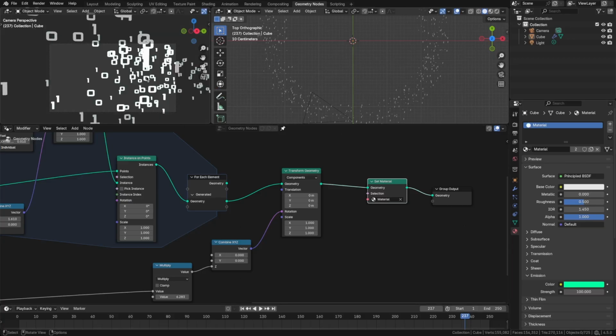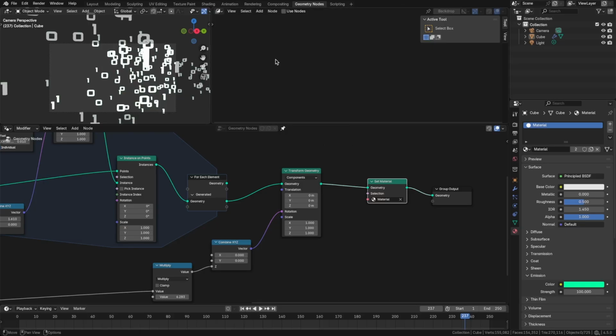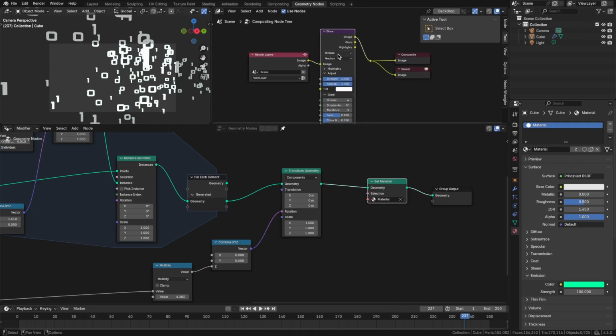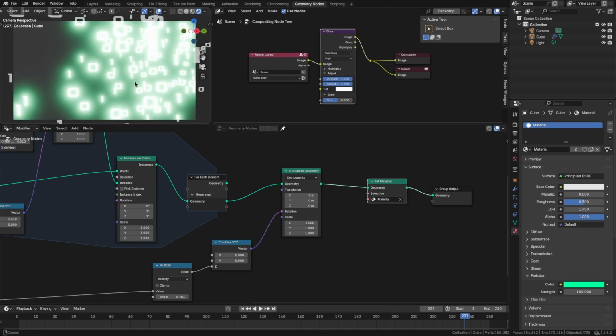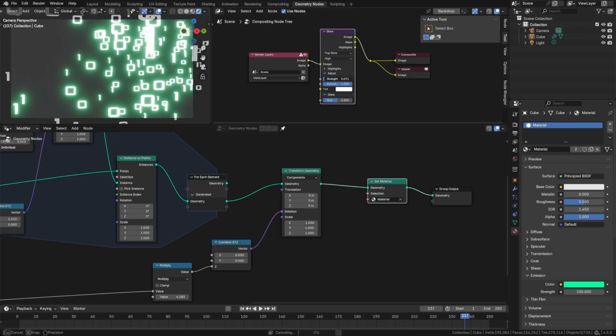And let's go into render view here. Let's change this viewport into the compositor and click use nodes. Zoom in a little bit here, shift A to add a glare node. And we'll set this to like fog glow, high quality. The other thing we have to do here is set this compositor to always so that we can see how strong that glow is. We can adjust the strength down.